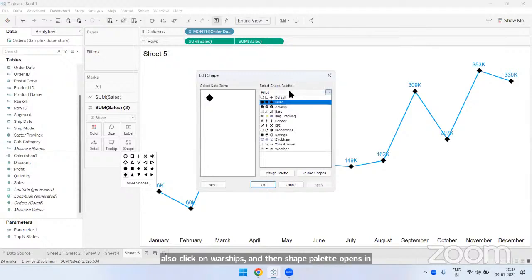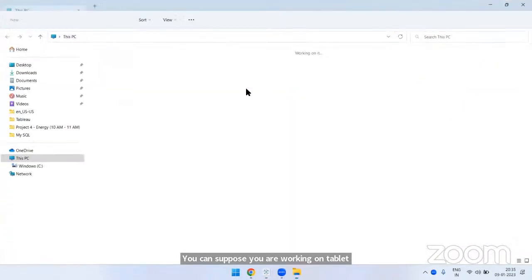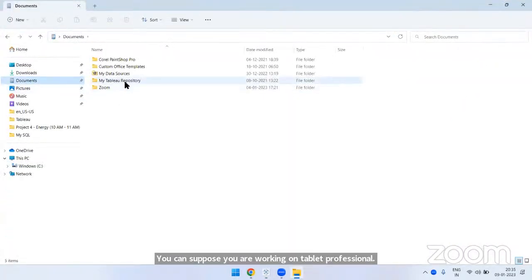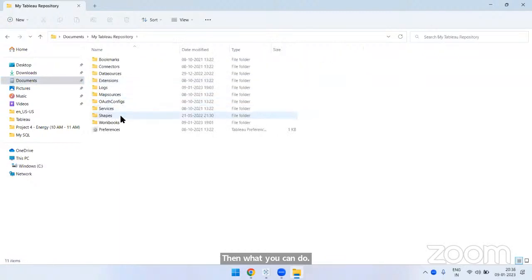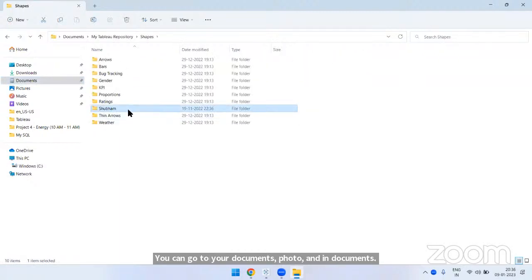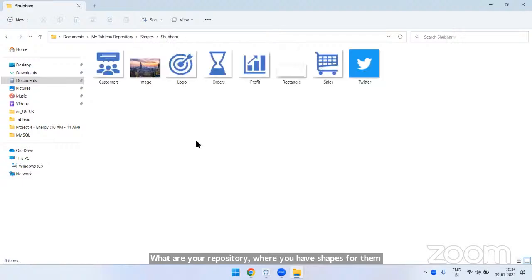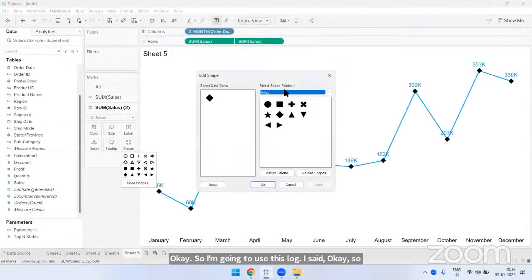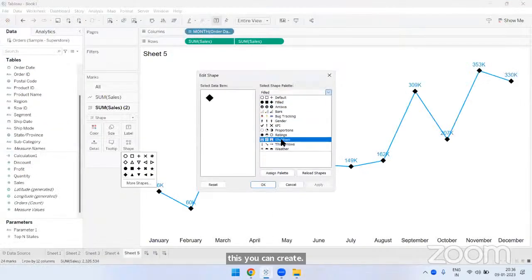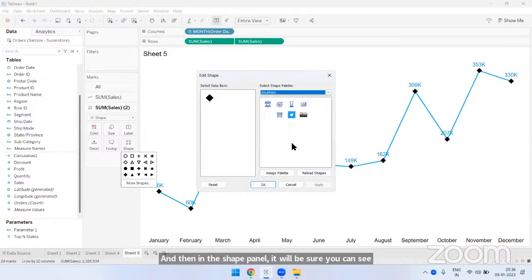In the shape palette, suppose you are working on Tableau Professional, then what you can do, you can go to your documents folder, and in the documents folder, you have a repository where you have a shapes folder, and you can see that I have created the shapes Shubham folder. Okay, so I'm going to use this logo as circle. Okay, so this you can create, and then in the shape palette, it will be shown. You can see Shubham, right? Because that folder is available in that repository.